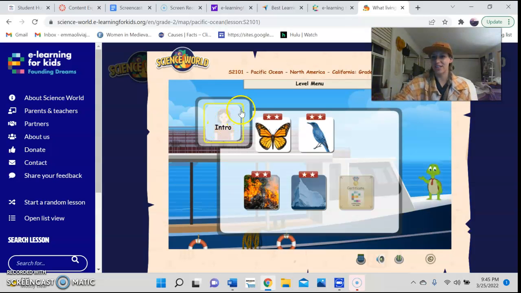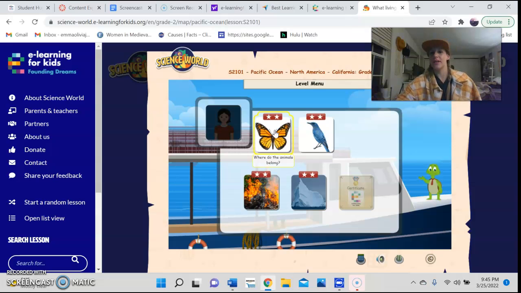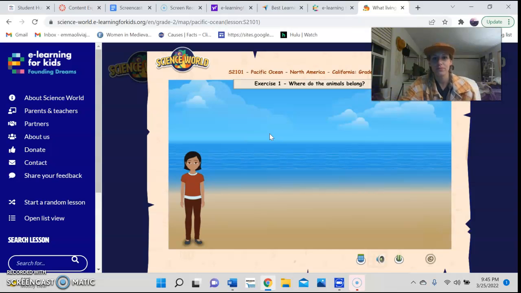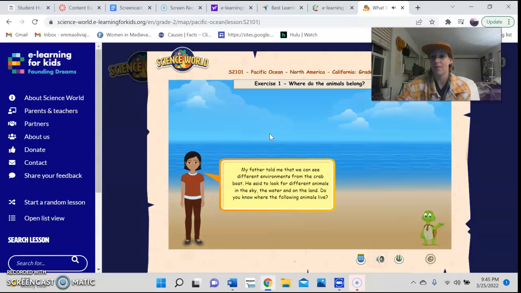So that's just a little intro, and each little track will have an intro. It'll explain to you kind of what you're going to be learning about. And then you'll go and click on these little icons. So I'm going to start with the butterfly. And it says exercise 1, where do the animals belong?